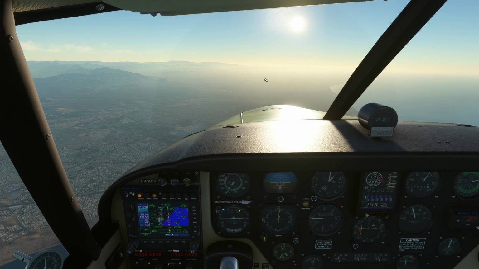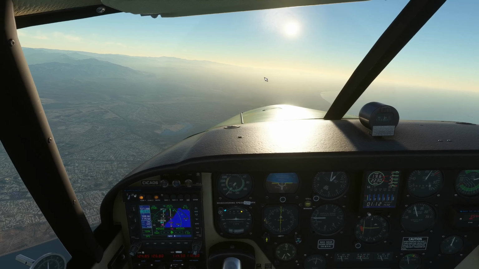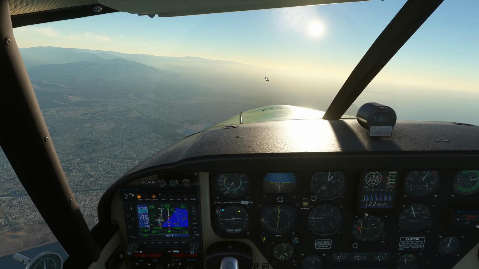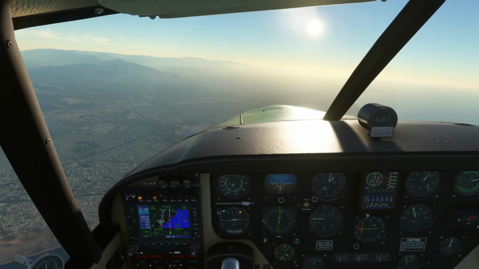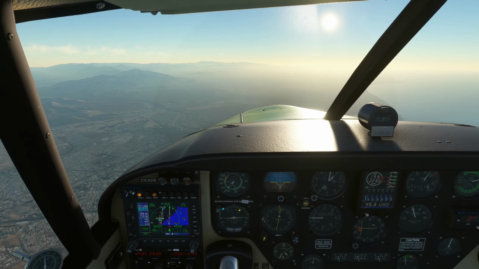Delmoon 203 Heavy, contact Muscat Tower 118.825. Tower 118.825, Del Monte 03 Heavy, have a good afternoon.